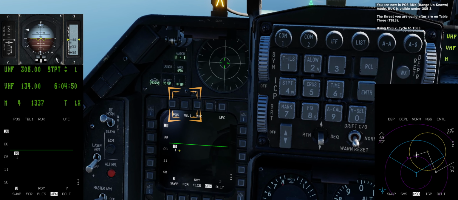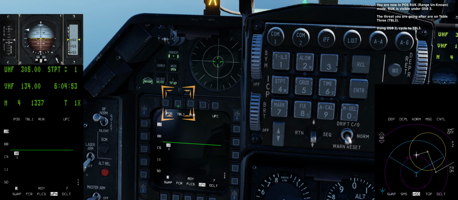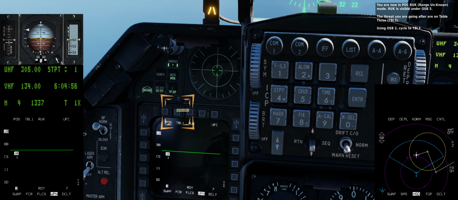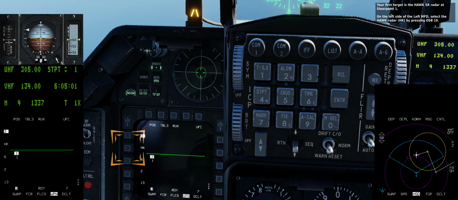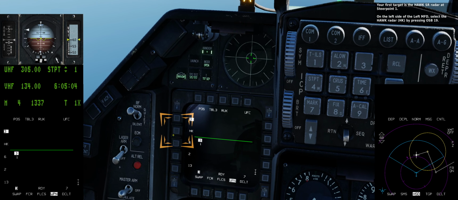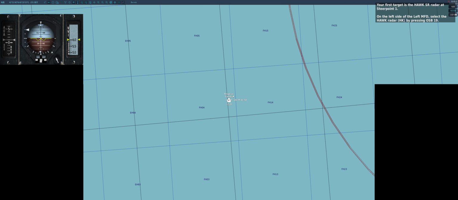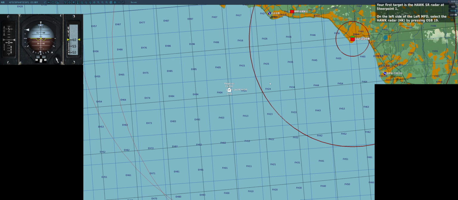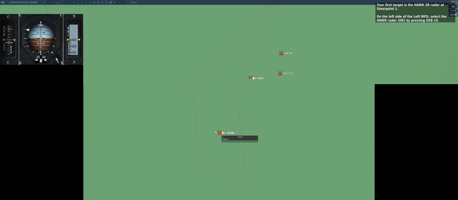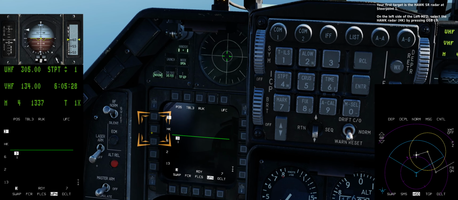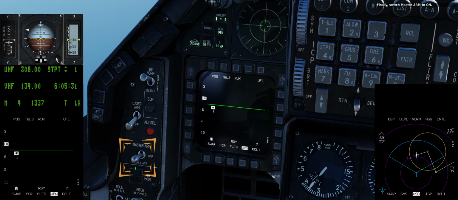The threats you are going after are on Table 3. Using OSB-2, cycle to Table 3. Your first target is the Hawk search radar at steer point 1. On the left side of the left MFD, select the Hawk radar, HK, by pressing OSB-19. Finally, switch master arm to on.